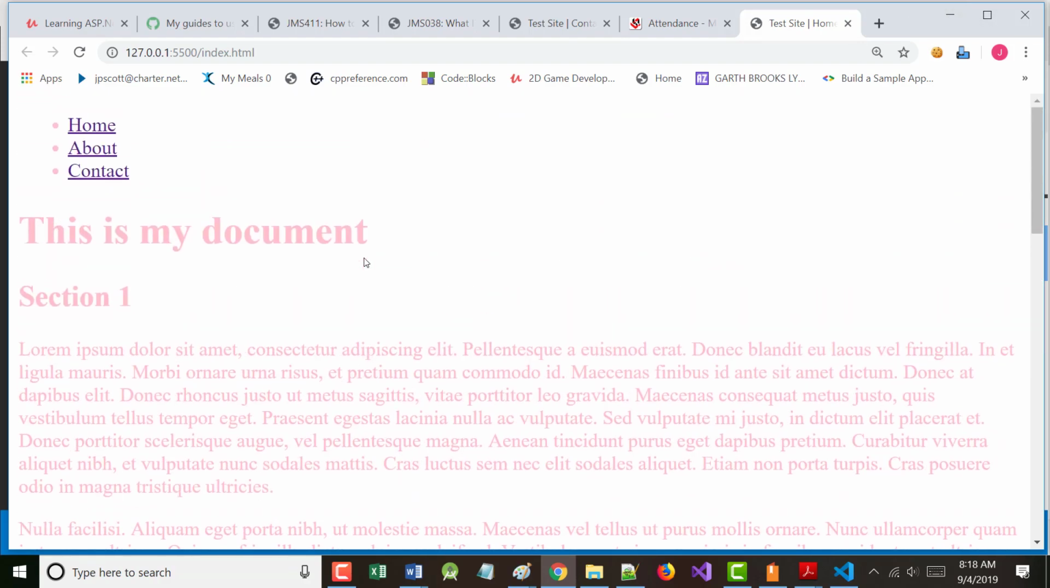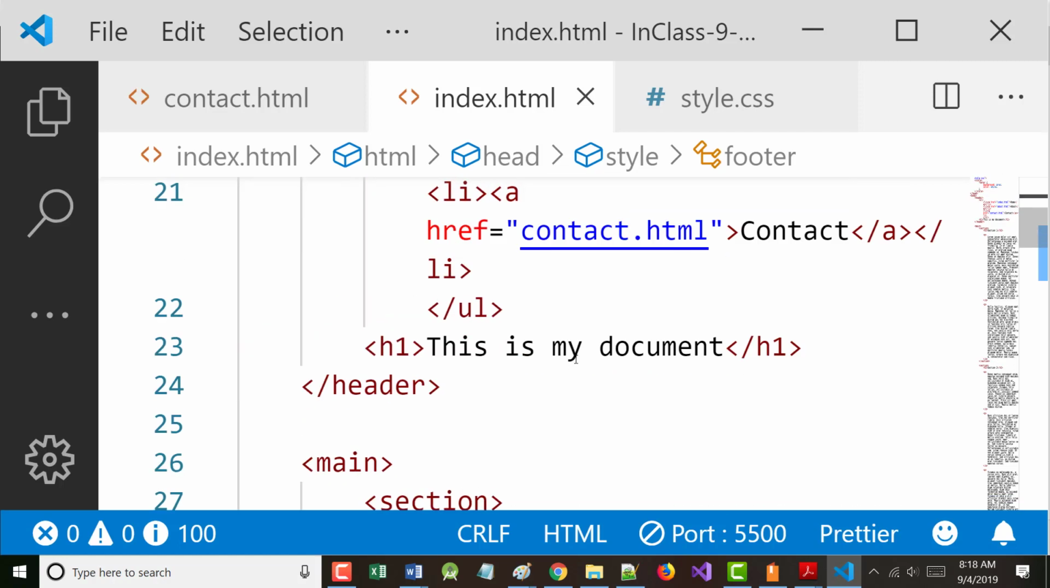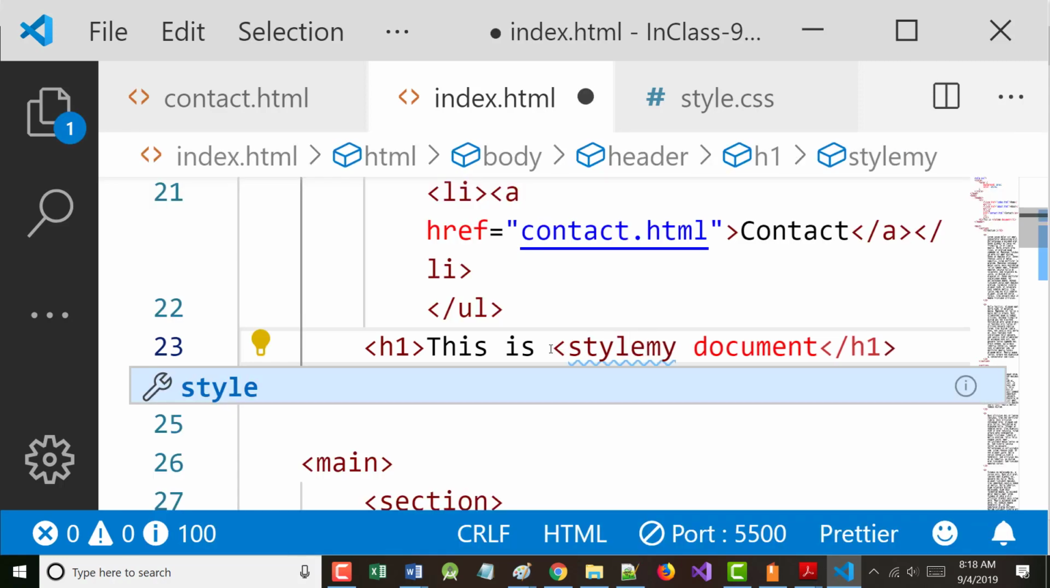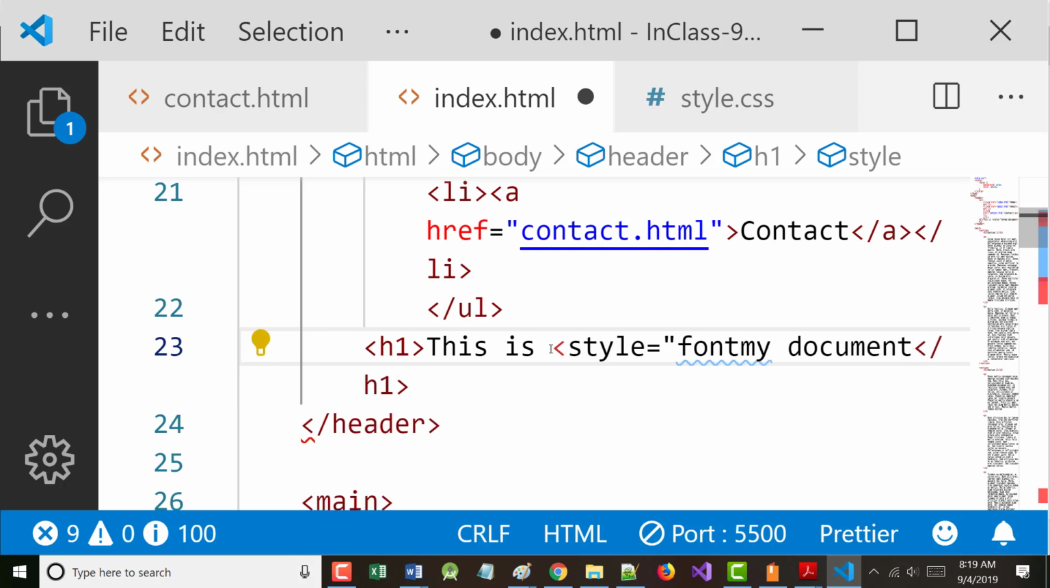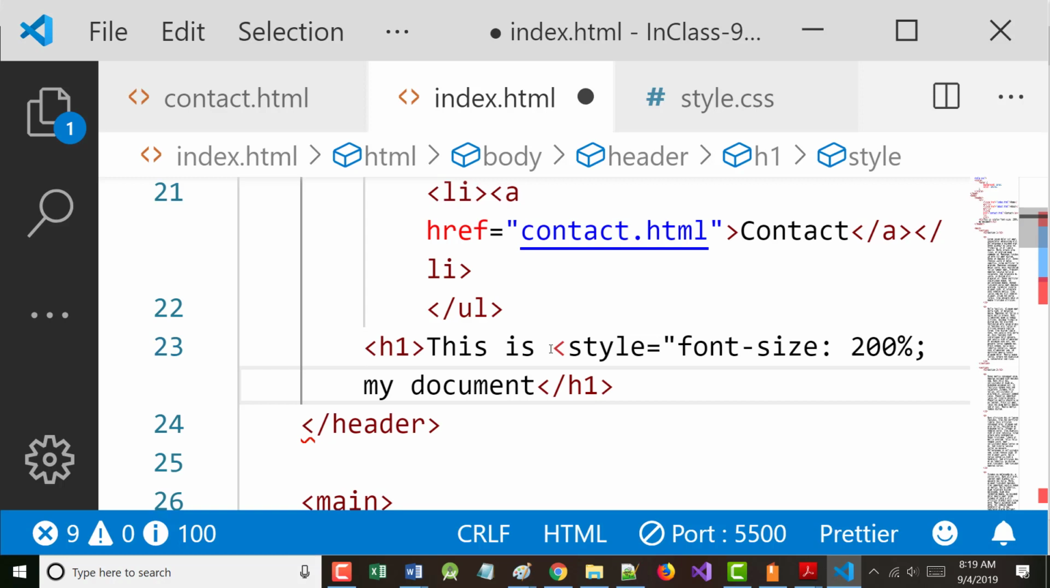So let's say that for some reason I'm very vain about where it says my document. I want that word "my" to be really big. Don't ask me why. We're just going to pretend I want to do that. So where it says this is my document, I'm going to come in here, and I don't use this ever, but just to show you, I'm going to say style equal font size 200%, and I want the style to end after the word my.